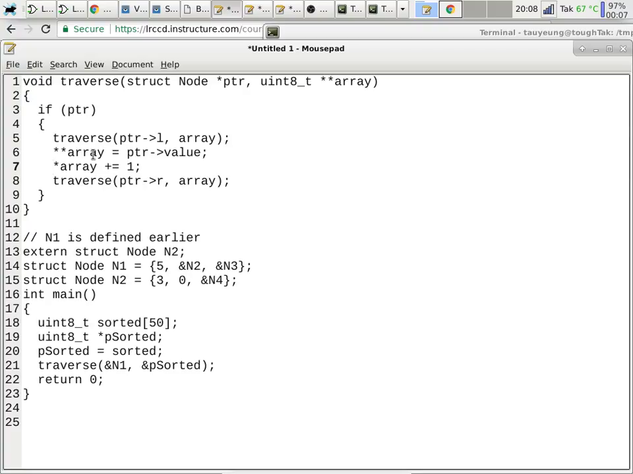Okay, the first time we call the subroutine from main, we are passing p sorted, or the address of p sorted. P sorted itself is initialized to sorted, and sorted is an array. So p sorted is the address of an unsigned 8-bit integer to begin with, and since we're passing the address of that, that means as a parameter, array is a pointer to an unsigned integer.